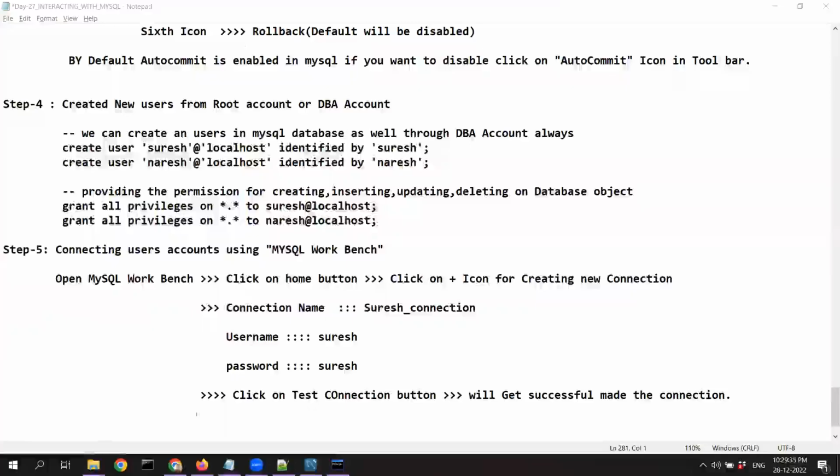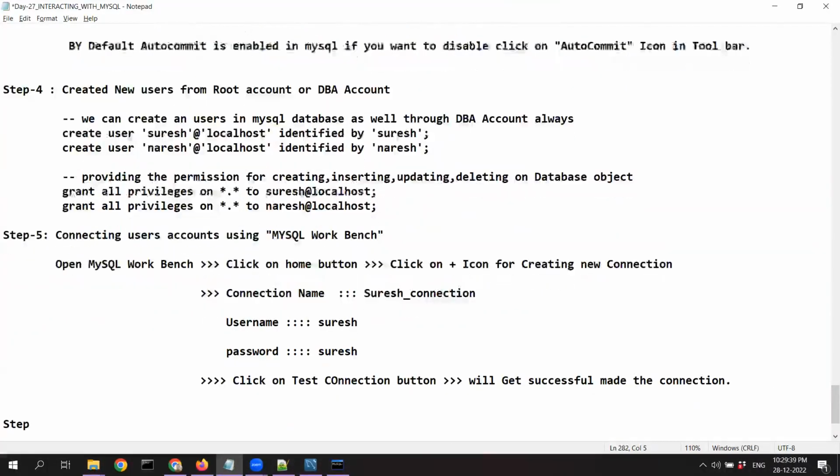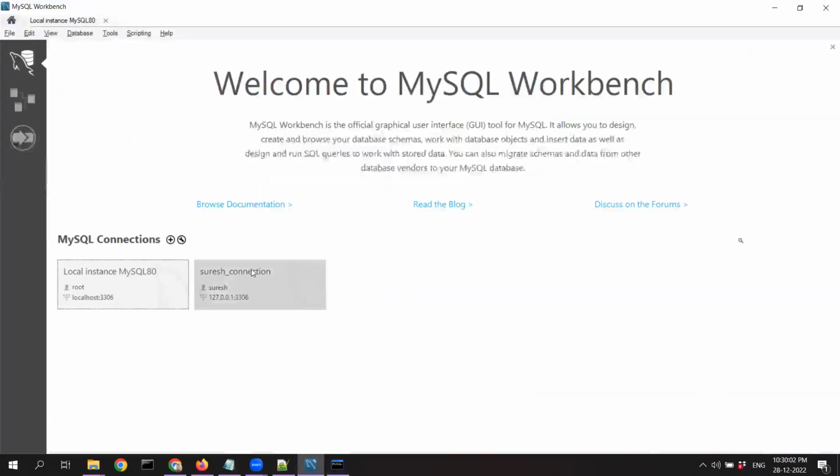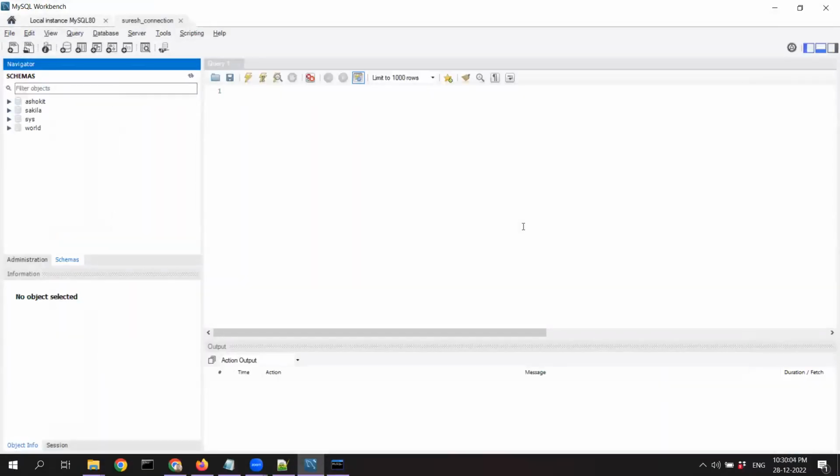After getting this message, step 6 is connecting to the user account, that is, opening the newly created connection. What is that newly created connection? Go to MySQL Workbench and click on the Suresh connection.